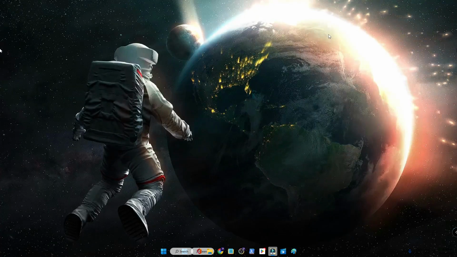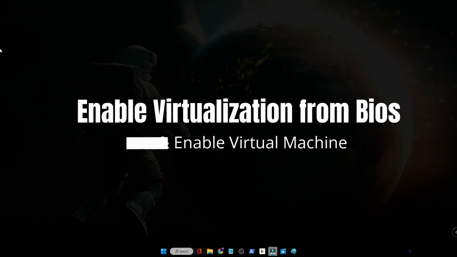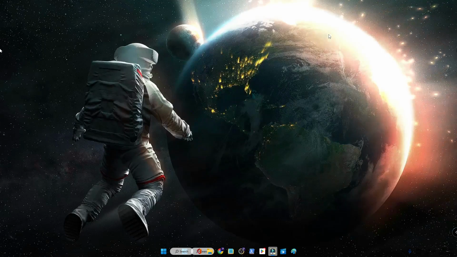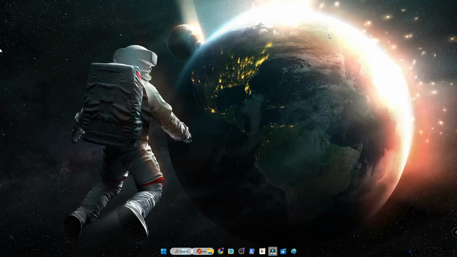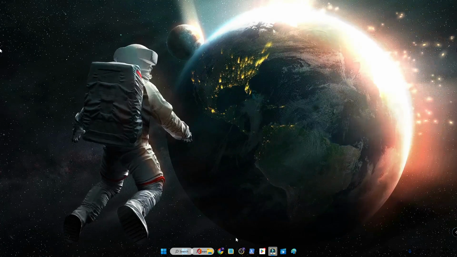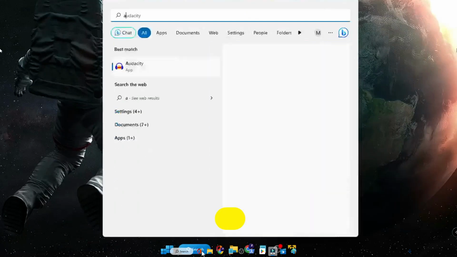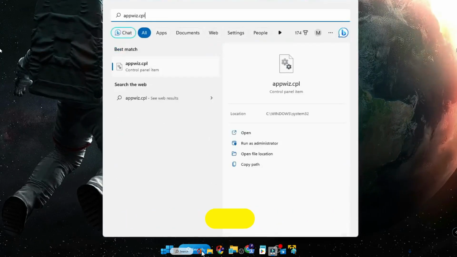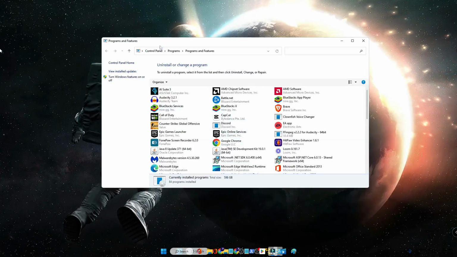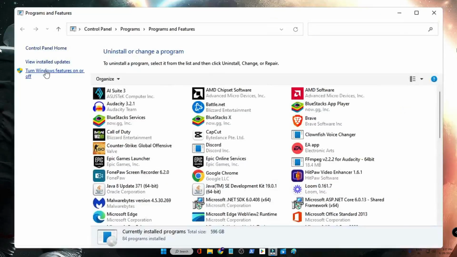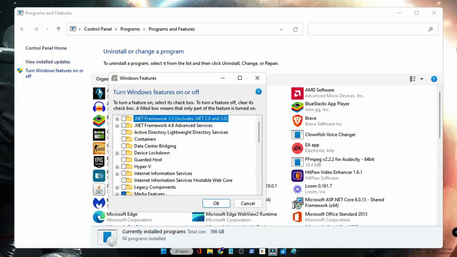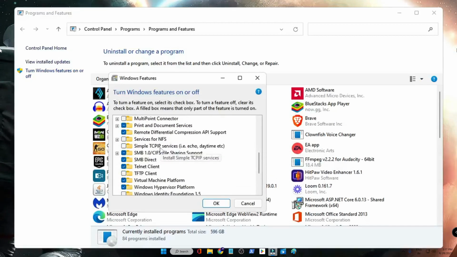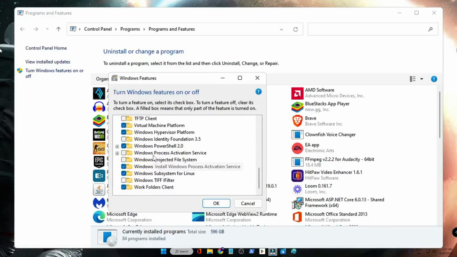Now first you need to make sure that virtualization and the Virtual Machine Platform have been enabled on your Windows 10 and Windows 11. So what you can do first, click on your Windows search, type appwiz.cpl, then hit the enter key. Now from the left-hand menu option, you have to click on Turn Windows features on or off. Click on it, then scroll down and look for Virtual Machine Platform.